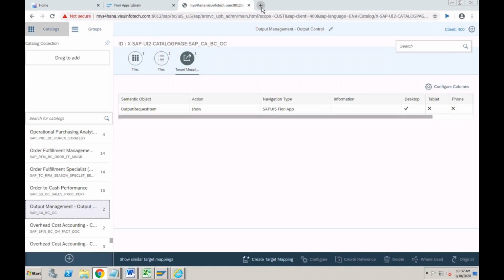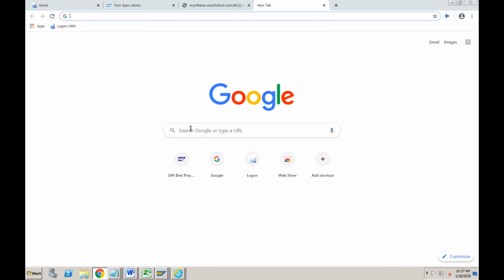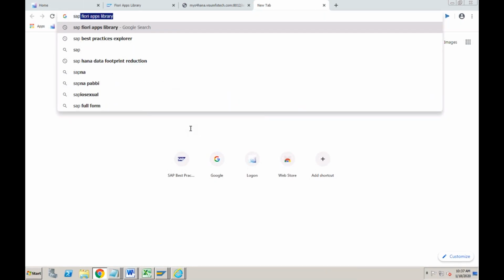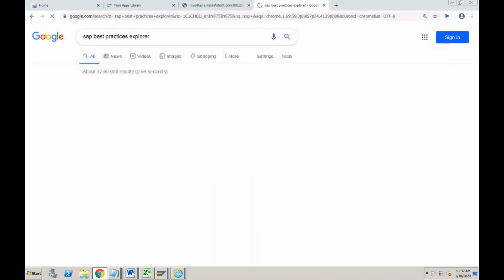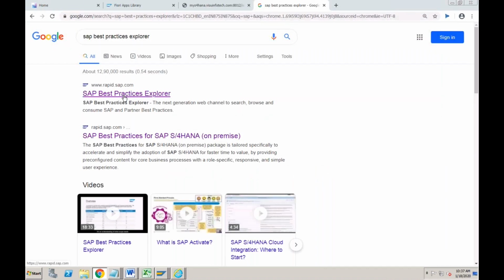SAP S/4HANA best practices. So again, you can go to Google and just write SAP best practices explorer. Okay, what exactly is this? Just open it.